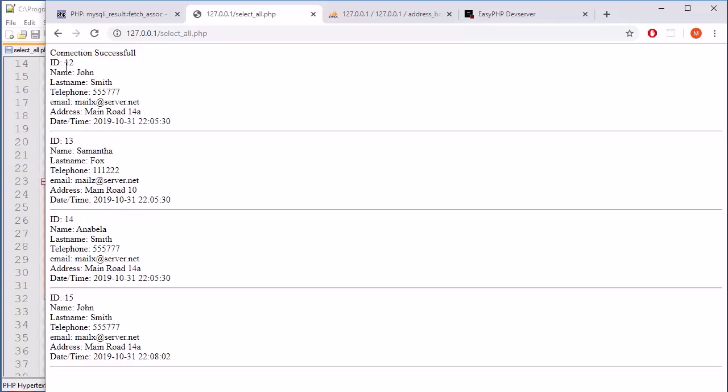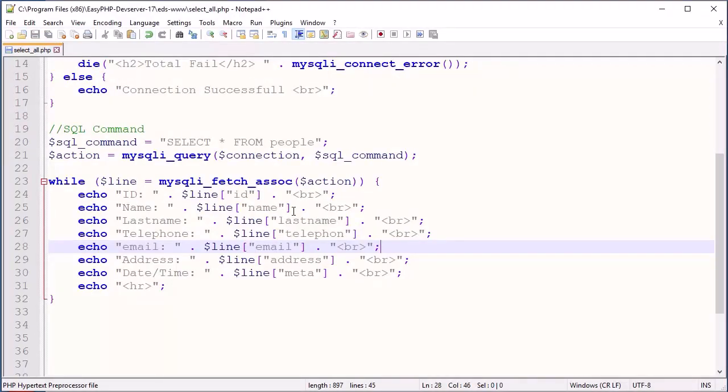So let me see what I have. ID, that's cool. Name, last name, telephone, email address. We didn't forget anything, but this report looks a little bit stupid. Everything is on top of each other. So let's fix that actually. We will pull this break.